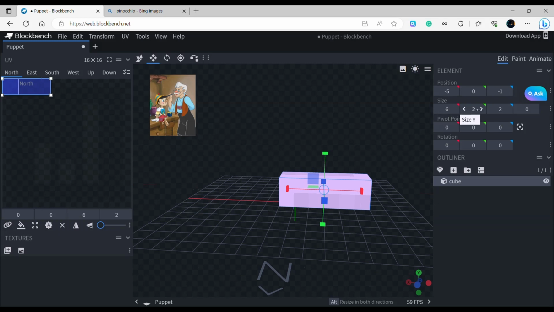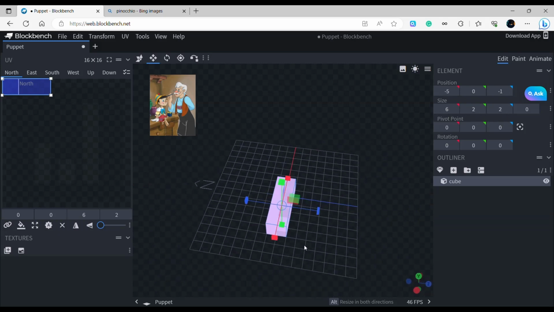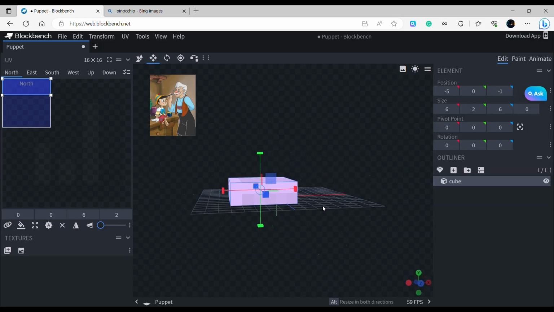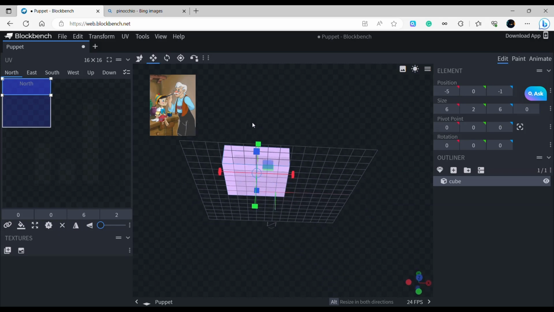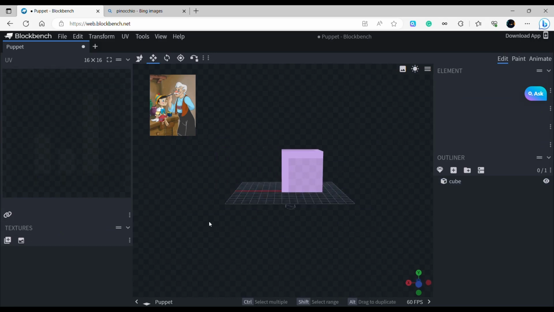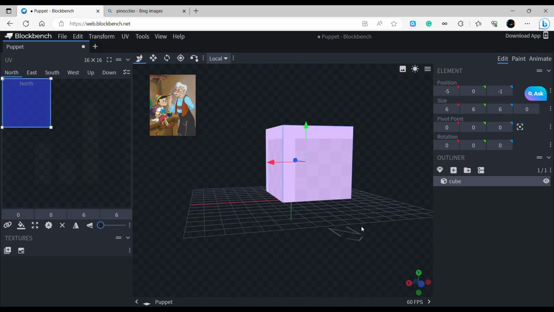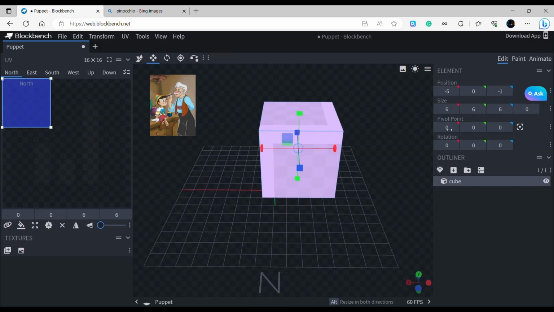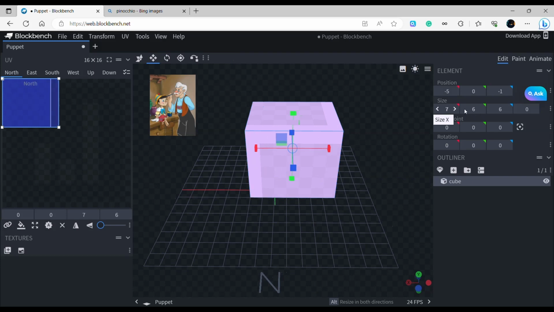So it will be a 6, 2, and 2. Stretch it again. So now it's a 6 and 6. And then one more time. There. Now it's a 6 by 6 by 6. So now that we got that done, let's say we actually want it a bit bigger. So we can actually just click here by 1.